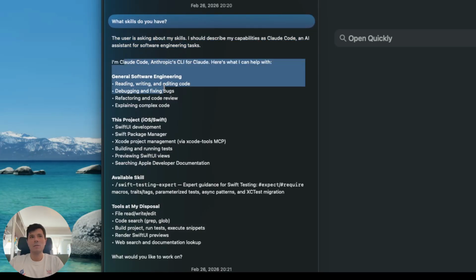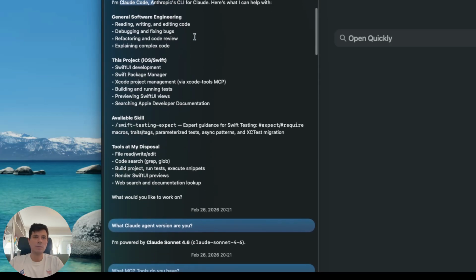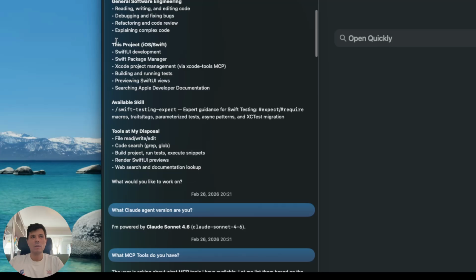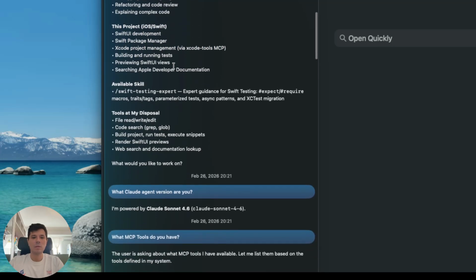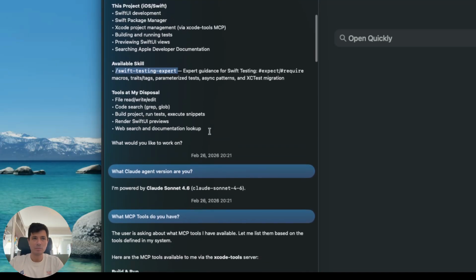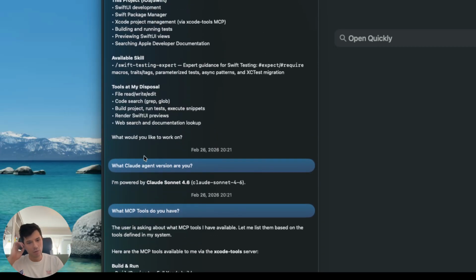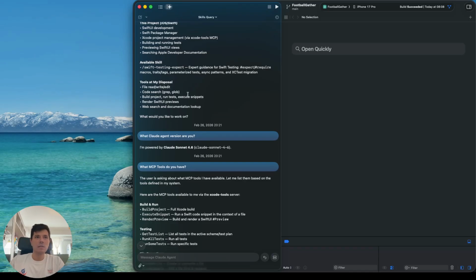And this Claude Code instance is telling me that I'm Claude Code, I'm part of Anthropic, and it's listing here what I can do, topics, and so on. And I have a skill here which is interesting, Swift testing expert, and I'm going to talk next about it. And also, what Claude agent version are you? I'm powered by Claude Sonnet 4.6, and it depends on what model you select over there in the menu. But what's interesting is this available skill.